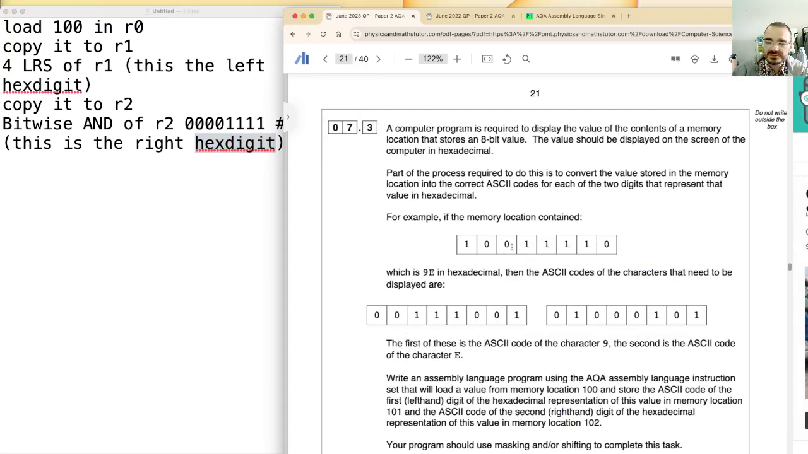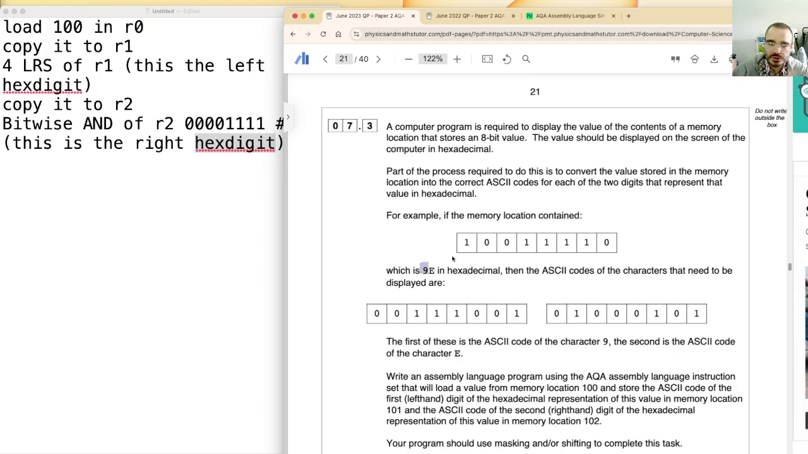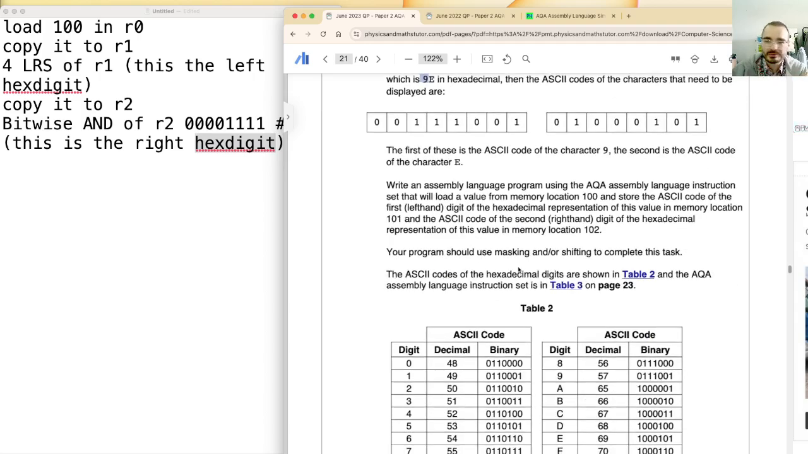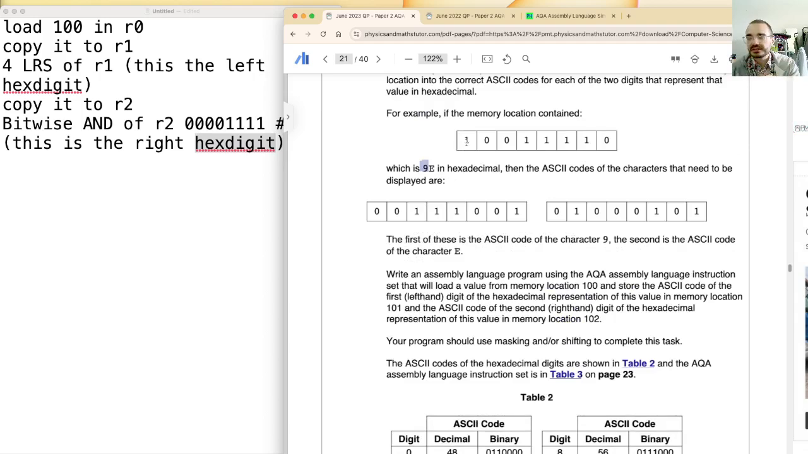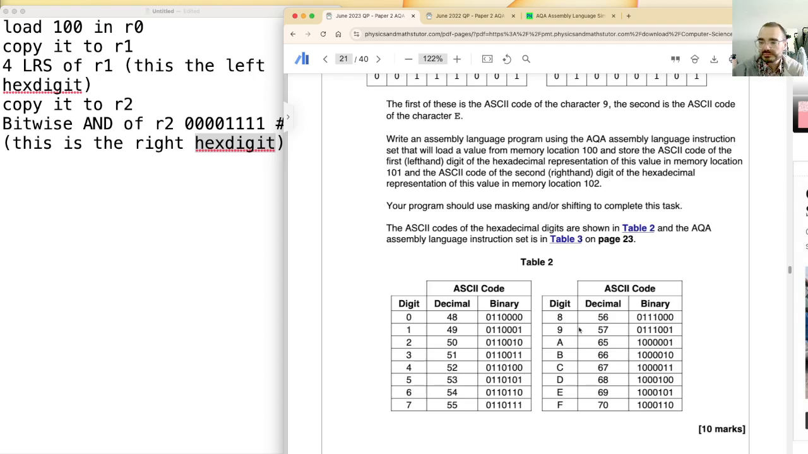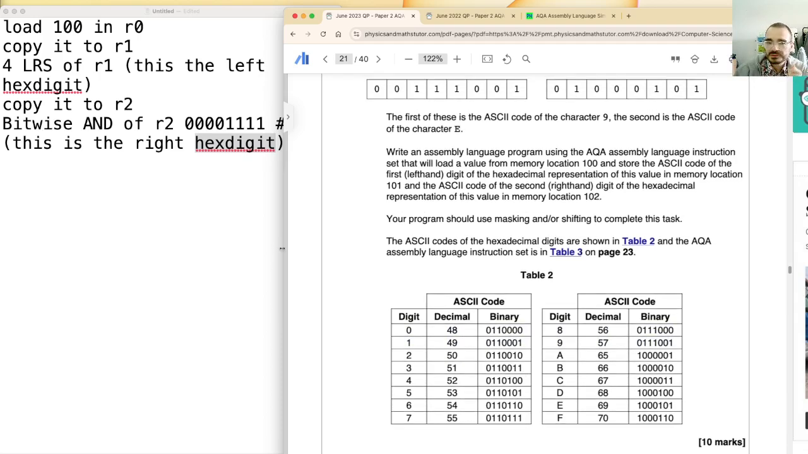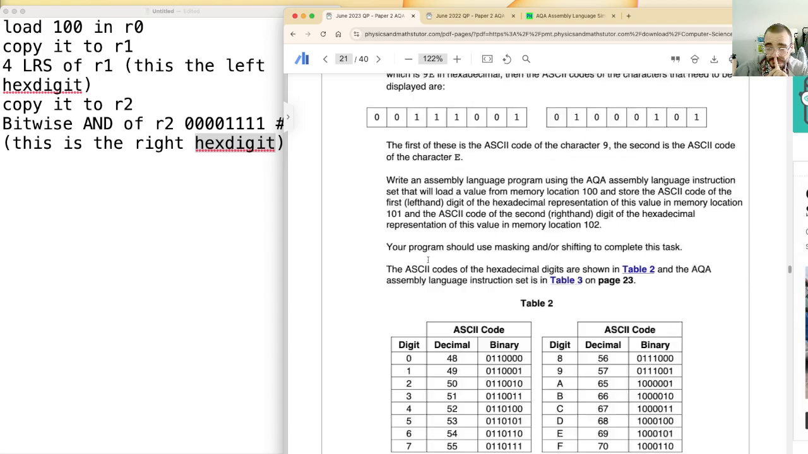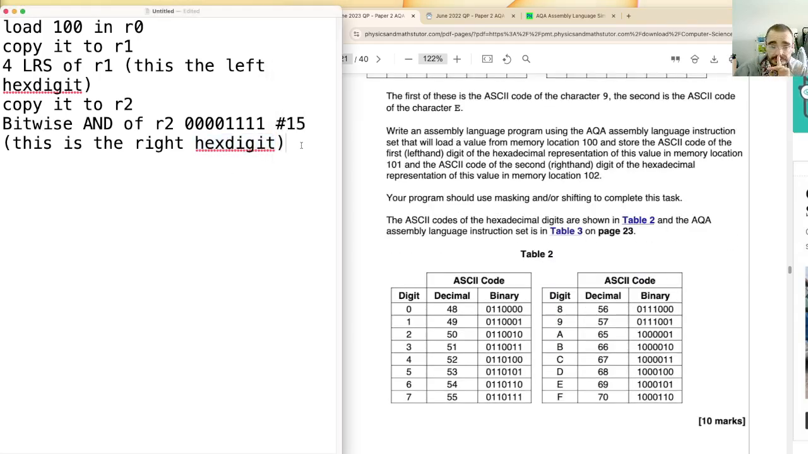Let's start with this, because this is lower than A, you can tell we're going to have a problem when we start at A, right? So this is 9, because it's 8 and then 1, right? It's 9. So we want this to map to 57, and because we want 0 to map to 48, what I'm going to do is add 48 to both. So add, well, let's start with R1.